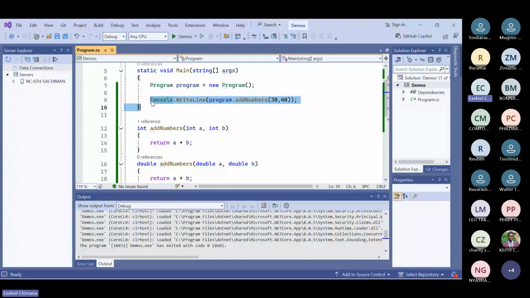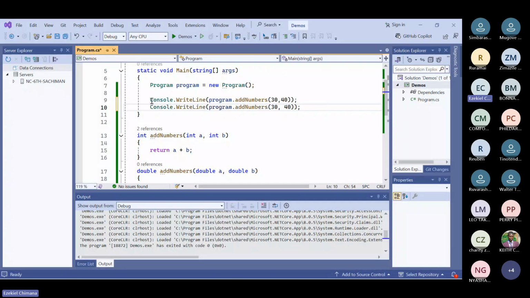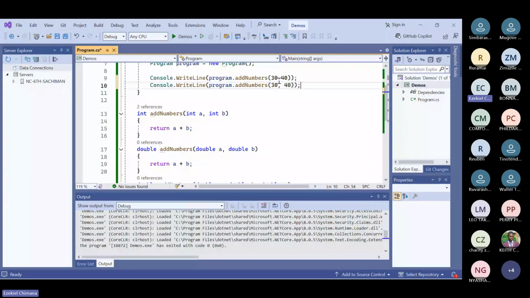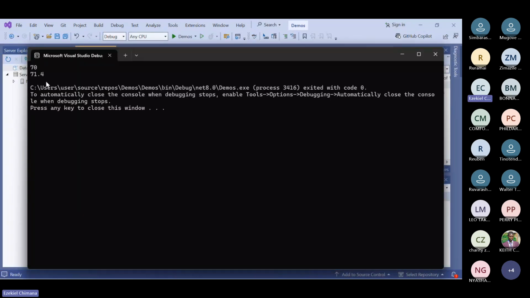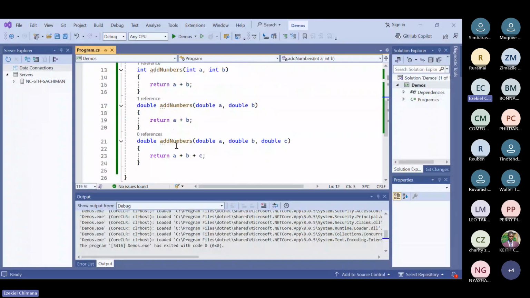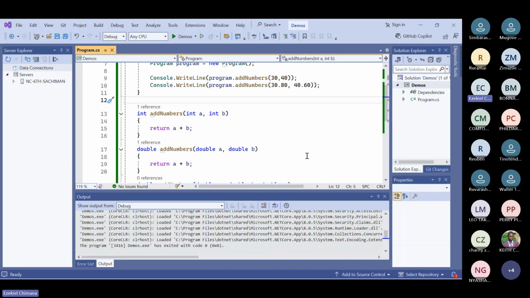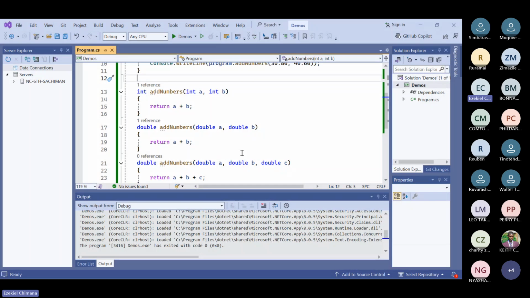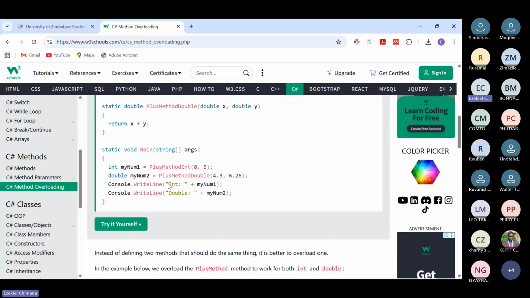So if I copy this as well and try to call the second method, I'm supposed to pass 2 double numbers there. So here, let me put 40.6 here, maybe 0.80 there. And then if I run this, you'll find out that it's going to give me 71.4 and this one 70. I can also code this by giving 3 numbers, so it will call this one as well. So basically, that's what you do there with method overloading.